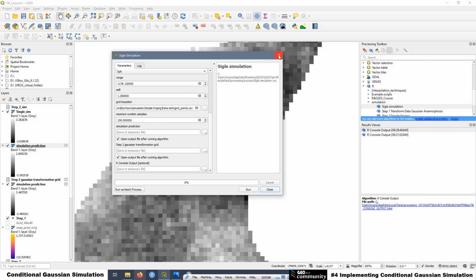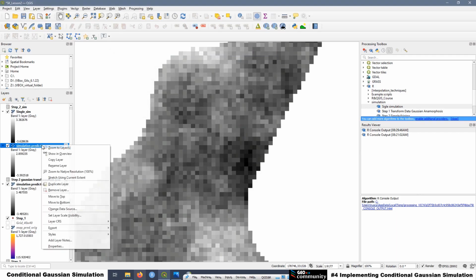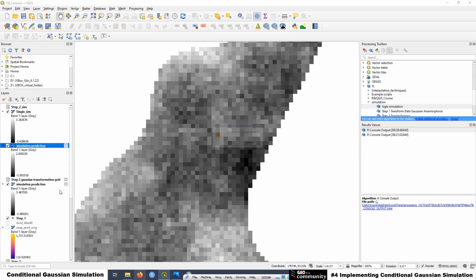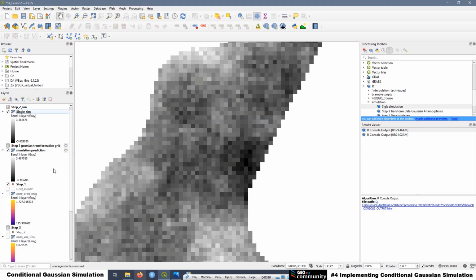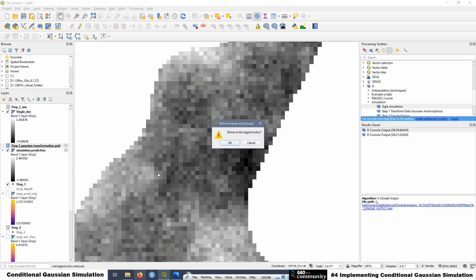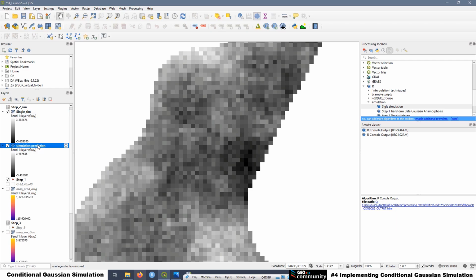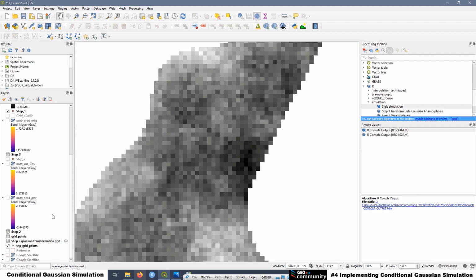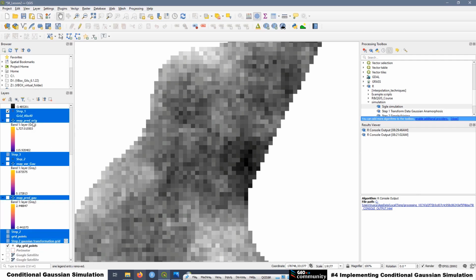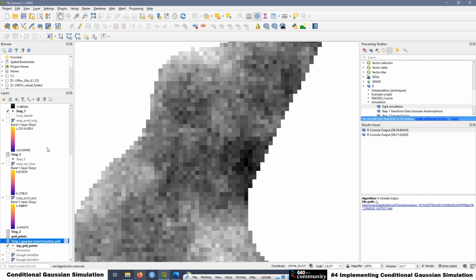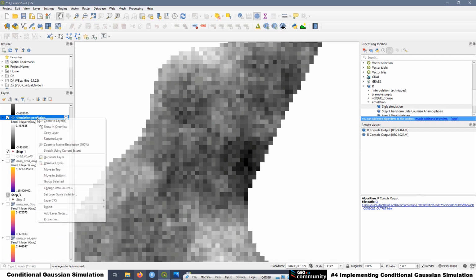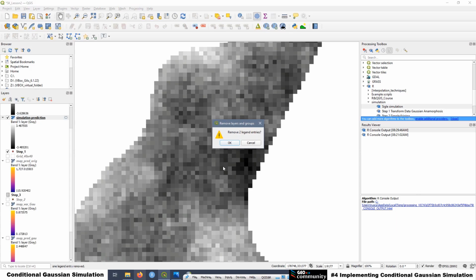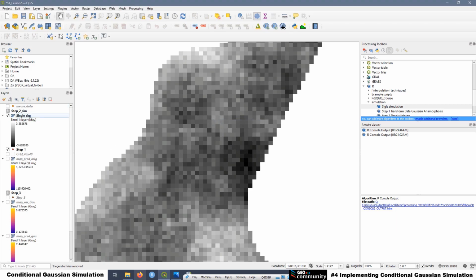Now I'm going to close this one here. I'm going to remove the provisional raster files and also the spreadsheets. This one, remove this one also. This one and this one here. No, this one and this one. Remove. And we are going to work with the first one that we created.